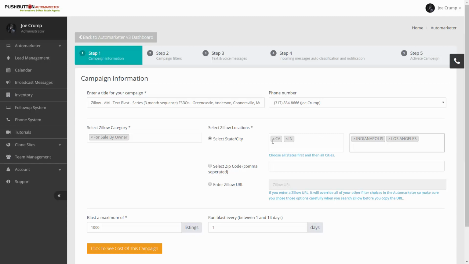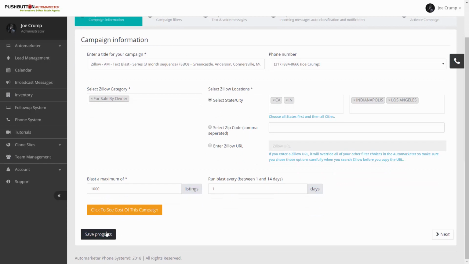So I'm going to pick, and by the way, I would probably clone the campaign and create a second campaign for each area rather than do it this way. But I just want to show you that you can do it this way if you'd like to. So once that's done, you can hit Save Progress, and it'll do that for you.